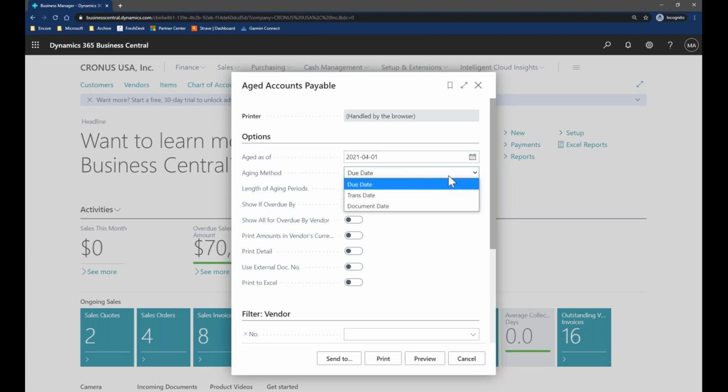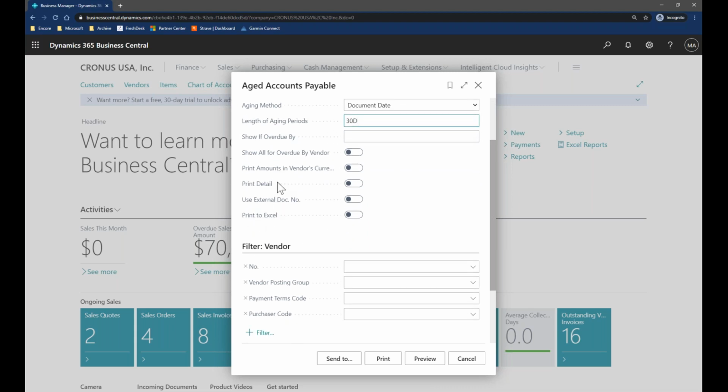And aging method. Typically it's transaction date or document date. Rarely would you choose due date here. For length of aging periods, keep it at 30. And then I like to also, if I print it now without print detail, it'll just show the total for every vendor for each bucket. So what's due in 30 days and 60 days. If I turn on print detail, it'll show all the invoices that are due, with all the details of the invoices.